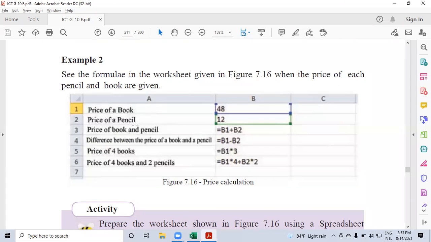And these kinds of things, right? Price of a book, price of a pencil, and price of a book and pencil, right? The difference between book and pencil, price of 4 books, price of 4 books and 2 pencils. Now, how have they done that? So price of a book is given here in cell B1. Price of a pencil is given here in cell B2. So the rest of the things have been calculated using B1 and B2. So price of a book and pencil: we have equals B1 plus B2. So these two will be added together.